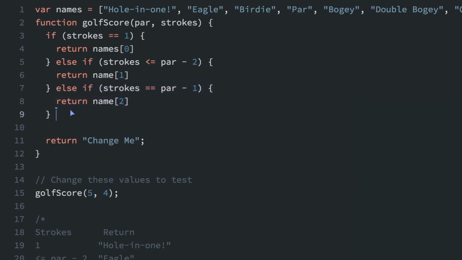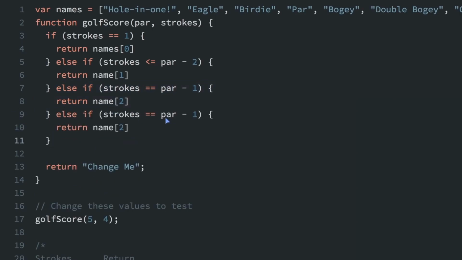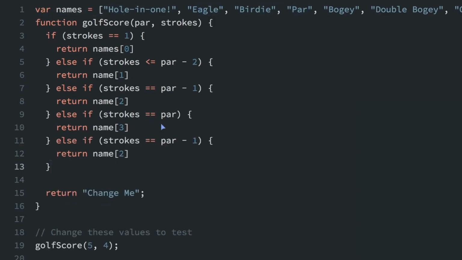And I'm going to continue just like this. So this time it's if strokes equal par, we're going to return names index 3. See, 0, 1, 2, 3 is going to be the word par up here. We'll just keep going just like this. Now it's going to be par plus 1, and we'll change this to 4.